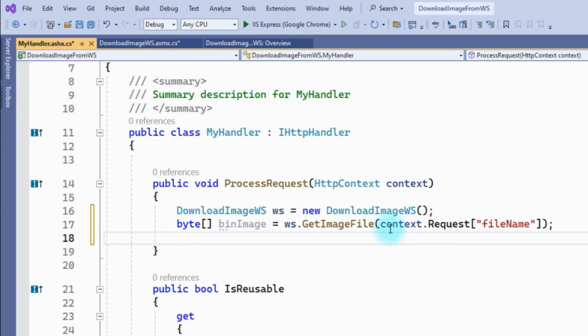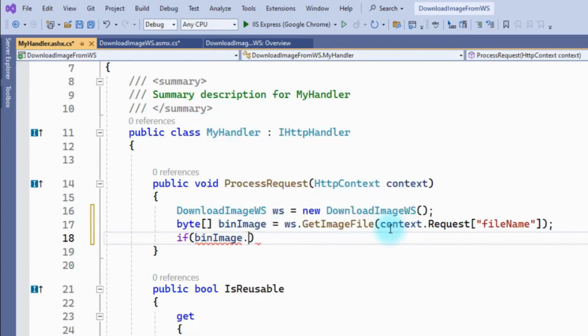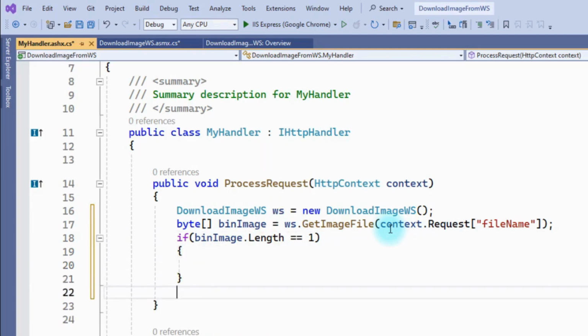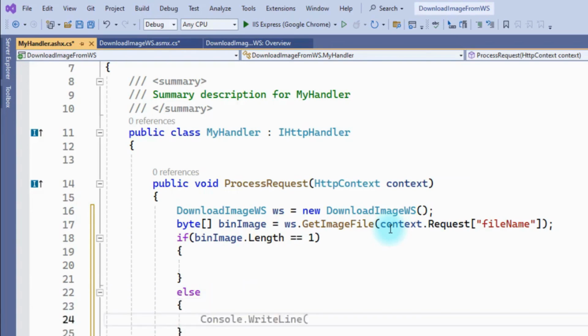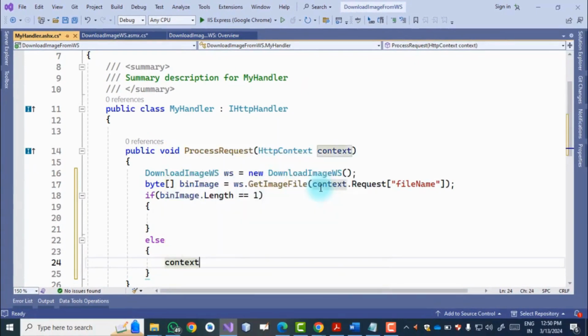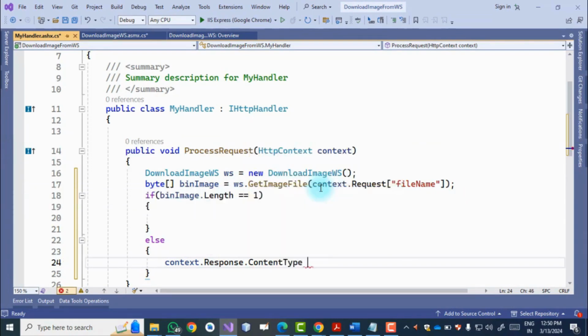Okay, again we check if the binary image file dot length equals 1. That means it does not have any content, so leave it. Else, here we write context dot response dot content type equals, we set the type of the image as image slash JPEG.